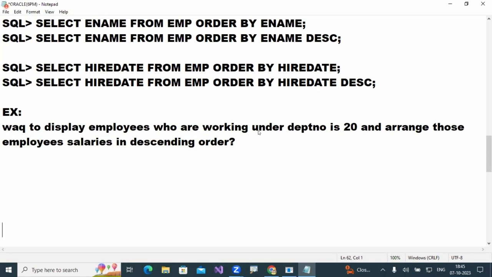Now tell me guys, here first what do I want to do? Read the question and tell me first. Which data do I need to find out first? Department number 20. Which clause? WHERE clause. First, through the WHERE clause, find your specific department rows. After finding them, those employee salaries I want to arrange in which order? Descending. Okay, come and see your table first of all.